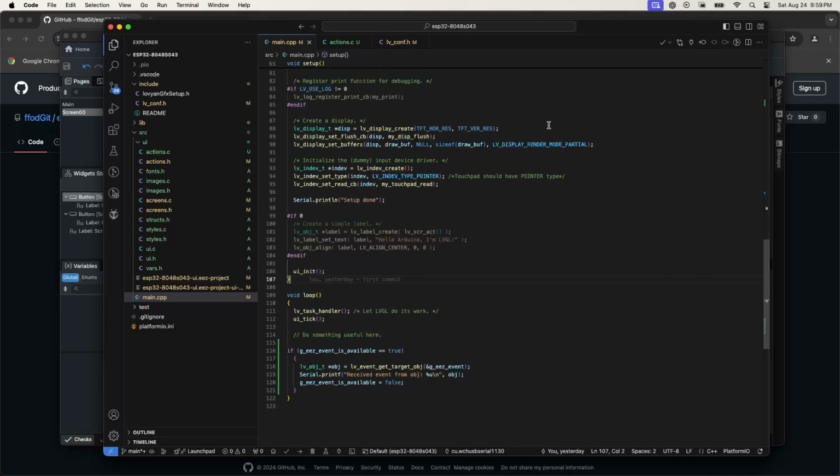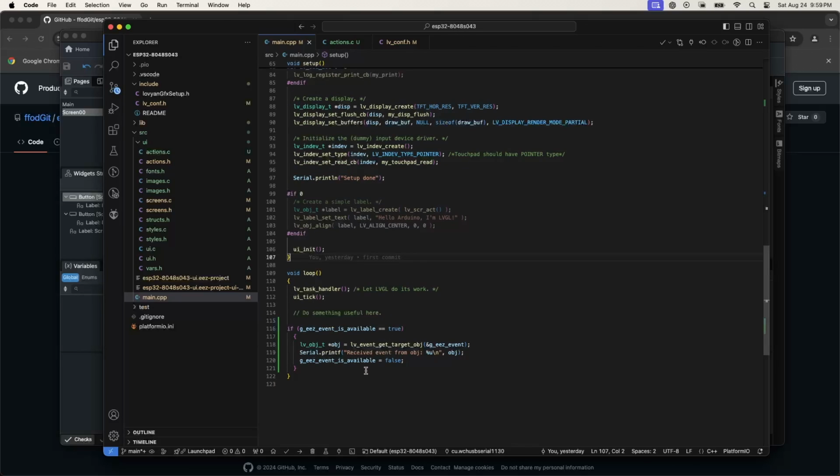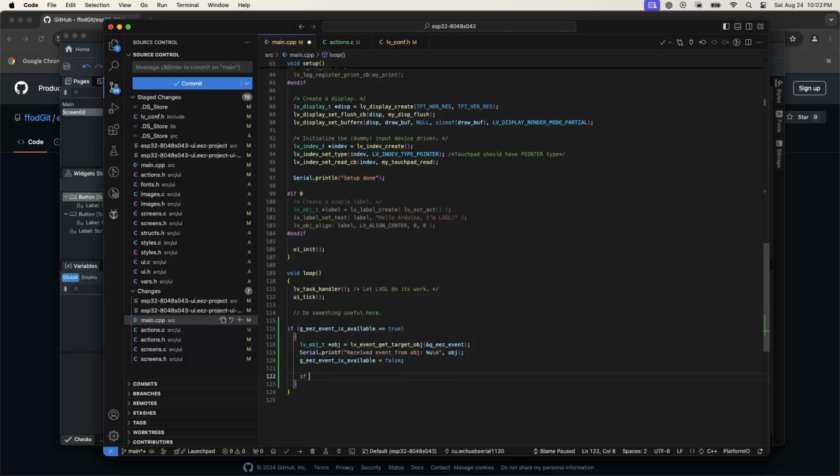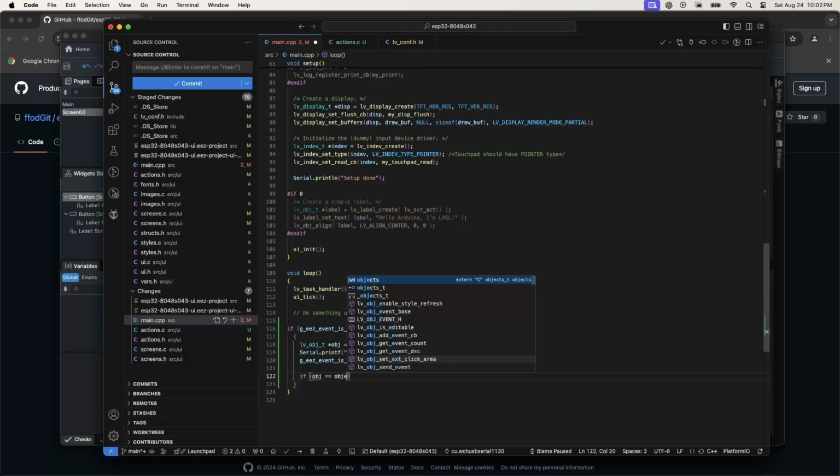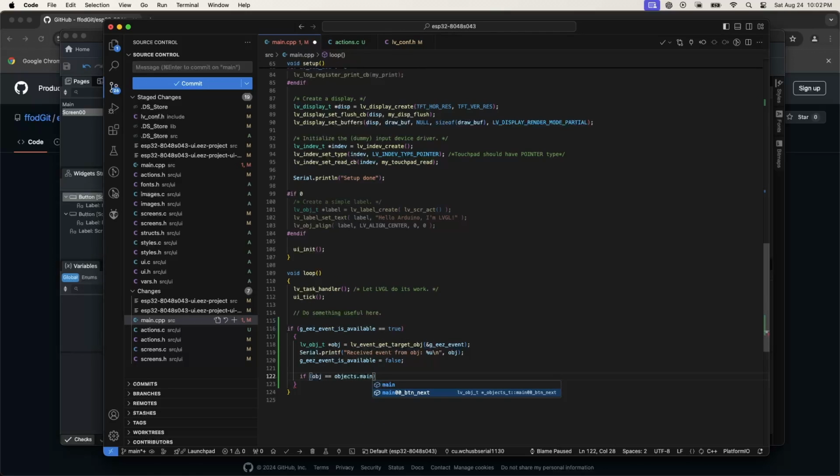Switch back to Visual Studio Code and update the main loop to handle navigation between the two screens using the buttons and their events. Make sure to reference the appropriate LVGL objects. Note that the autocomplete feature of the IDE significantly simplifies the process by making it easy to identify and utilize LVGL objects in your code, ensuring accuracy and efficiency.